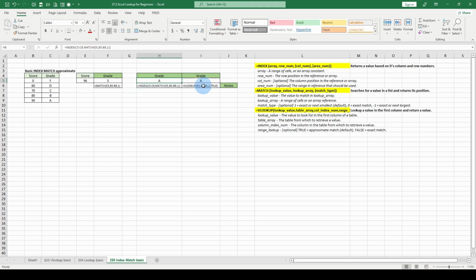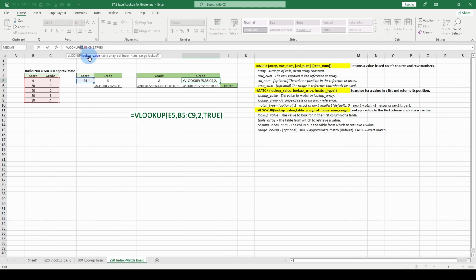Now VLOOKUP, you remember VLOOKUP. What are we going to do? We're going to look up 96. Where? We're going to look up B5 to B9. And then we're going to state what column it's in. So here we have E5, lookup value, which is score. B5 to B9, the table array, which is B5 to B9 in the red. And then we explicitly state where we want to look. Row 2. And so we find 96, the range, and then remember true.